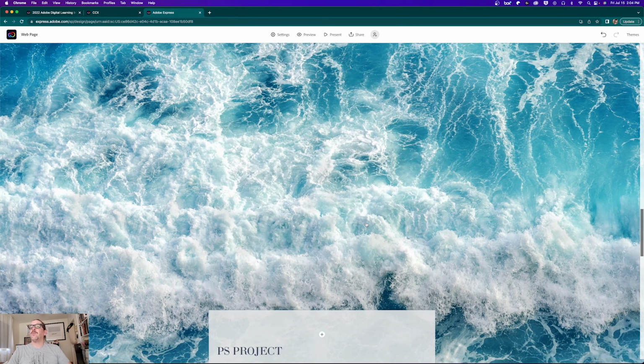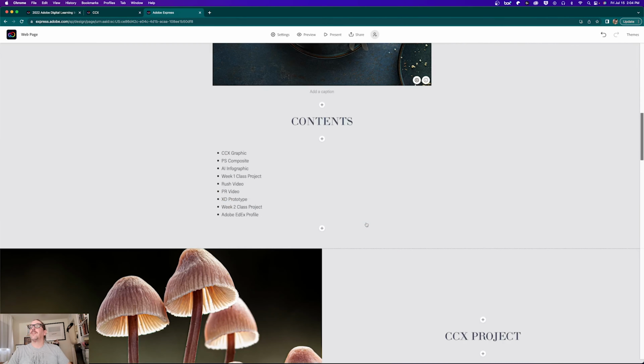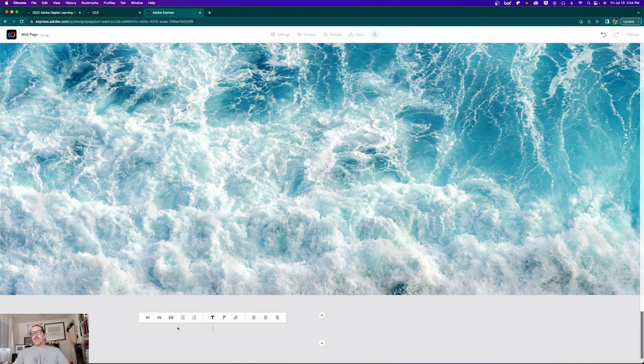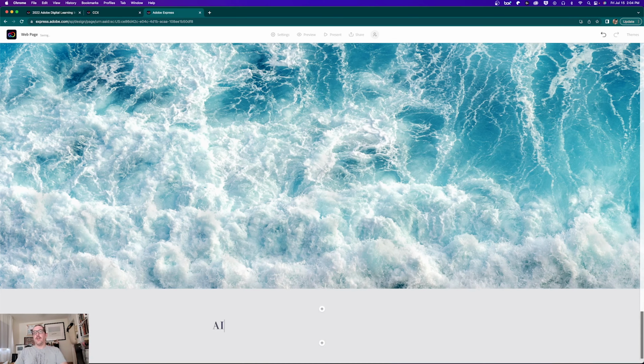So now we have Photoshop project, CCX project, contents, hero image. And then the last one I'll add will be the Illustrator Infographic. And for this one, let's say you're just not feeling fancy, you don't want a split view, you don't want a glide show. You can just add your text. You can say H1, AI, am I on caps? No, I guess that's what H1 looks like, infographic. And then you could put your image right there.